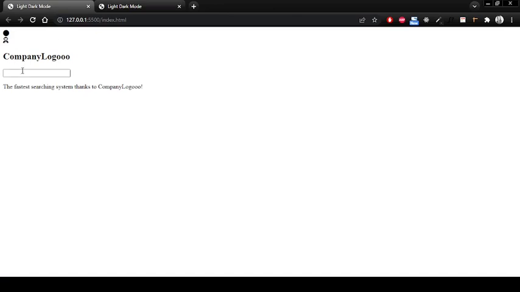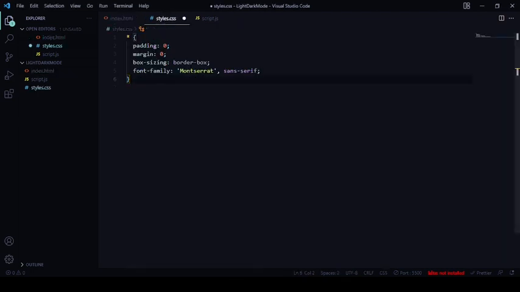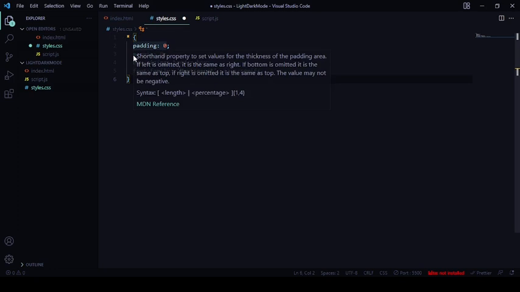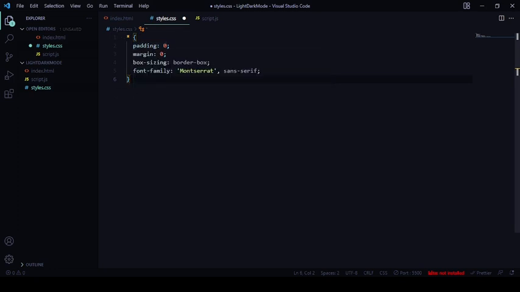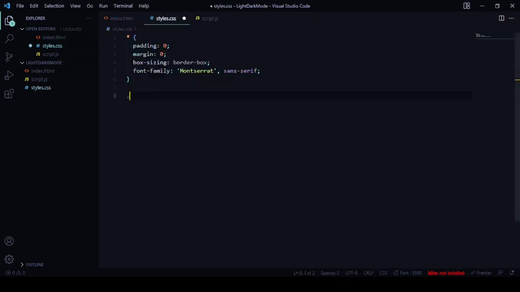We need to style it. I already have the basic styling, which gives padding, margin and box sizing, and also font family to each element of the DOM. And we are gonna style this container, which is main container. The class name. And I want to give it a background color, which is kind of light blue color.